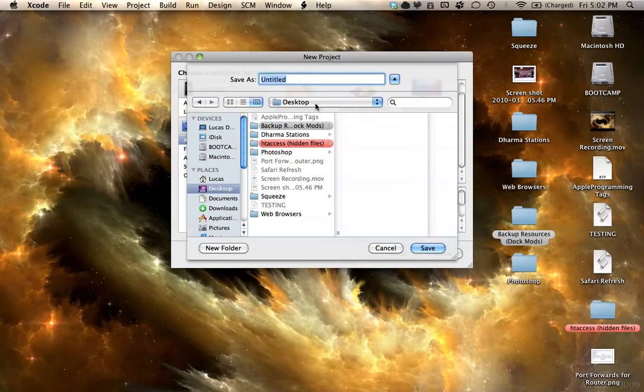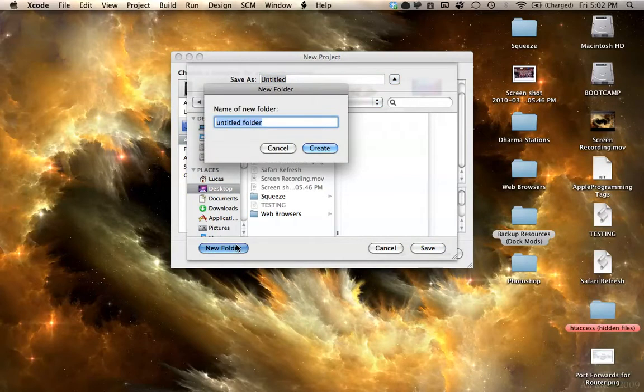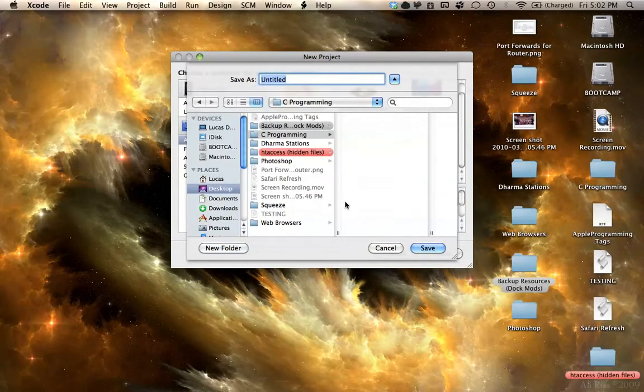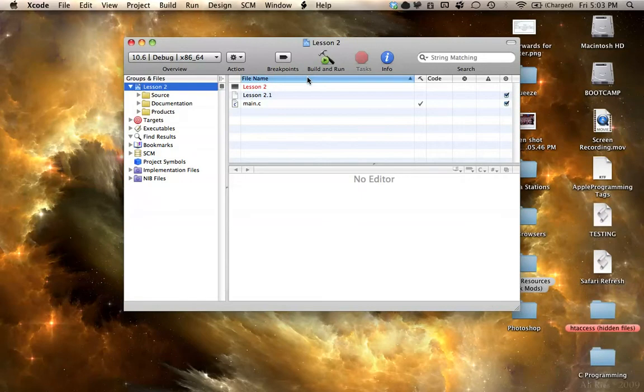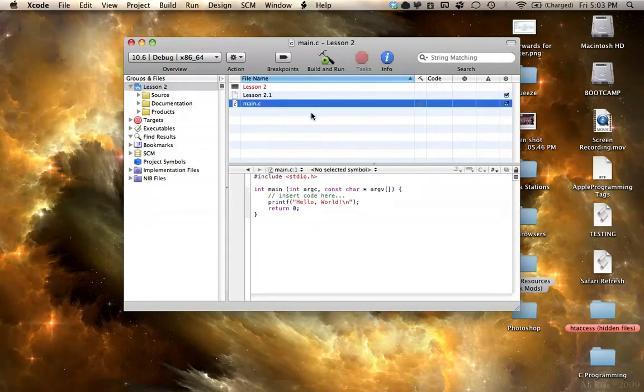So we're going to go to the desktop, and you can save this anywhere you want, doesn't matter. We're just going to create a new folder, and let's call it C Programming. Wow, I cannot spell today. C Programming. Make that a folder, and in it we are just going to start with lesson 2. And you can label these anything you want, it doesn't really matter. Lesson 2, I'm not actually going to be teaching you anything about this, so just bear with me.